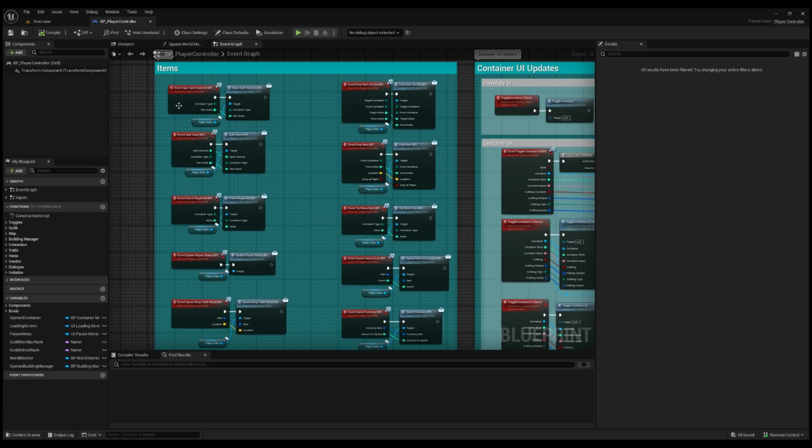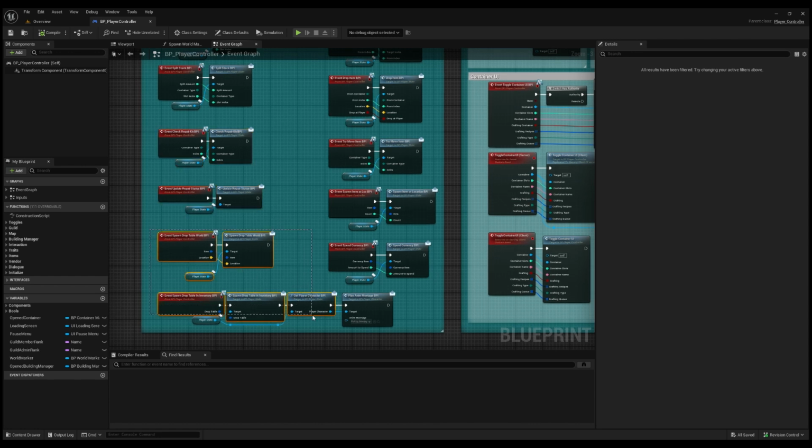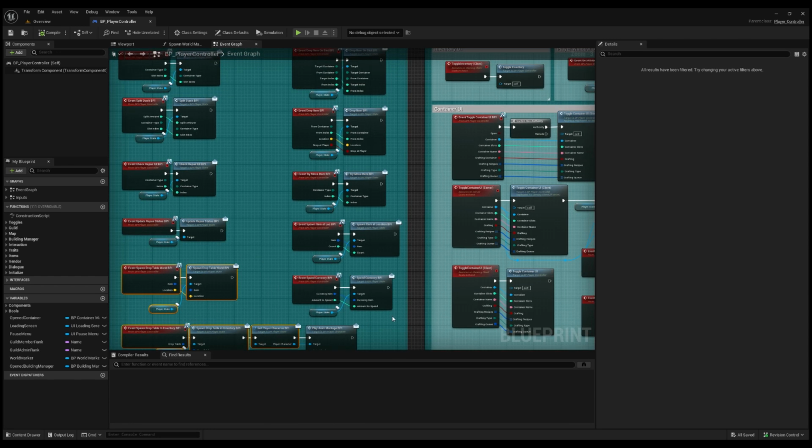For items, we can open the split stack UI, check for repairing, attempt to drop items, and move items between slots. All of these flow through the player controller into the player state.